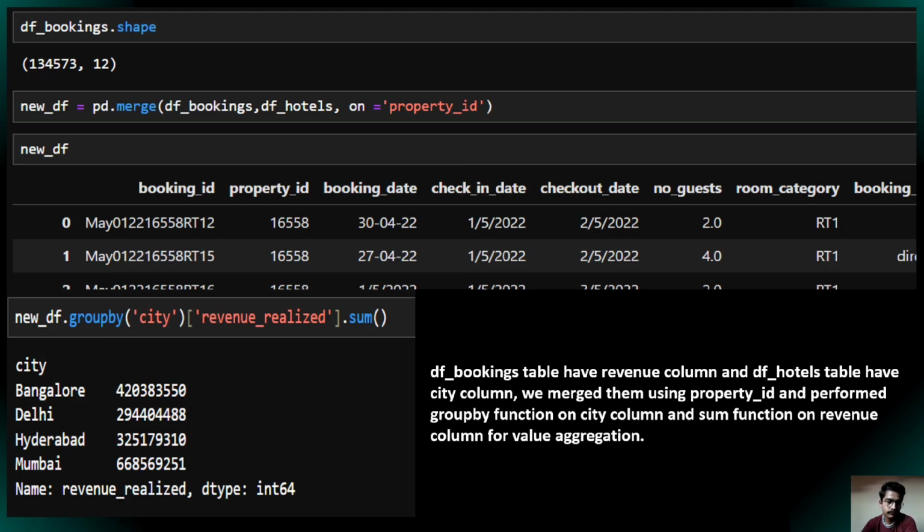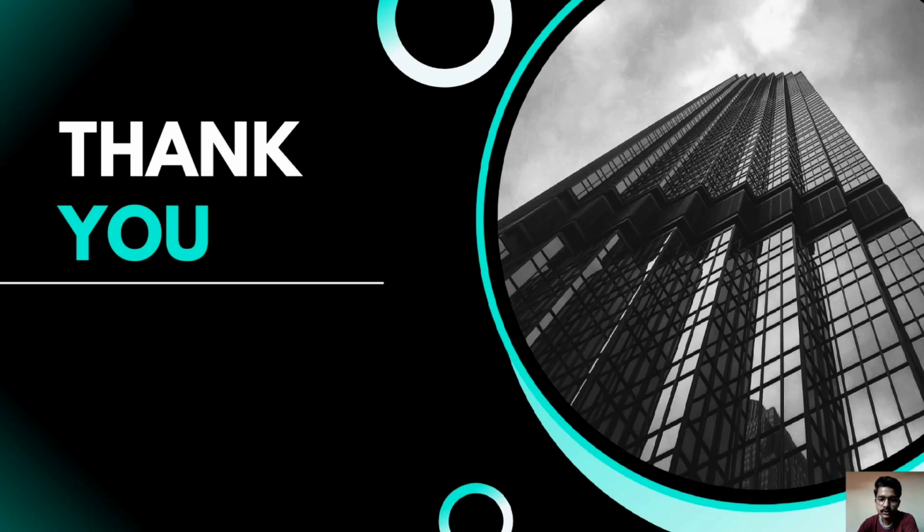Now we want the total revenue realized for each city. The city column is in the df_hotels table, and the revenue realized column is in the df_bookings table. So we have merged these two tables, as the column name is common between these two tables. So we have used the on argument, and then we have performed the groupby function on city, and the sum function on revenue realized. So this is it with the presentation of my Python project. Thank you.